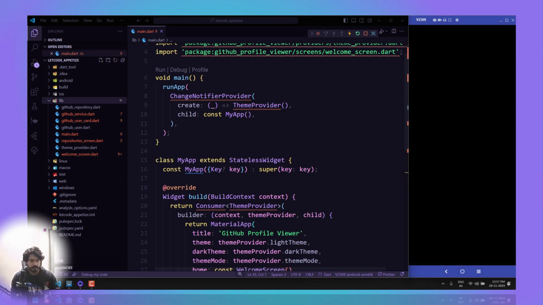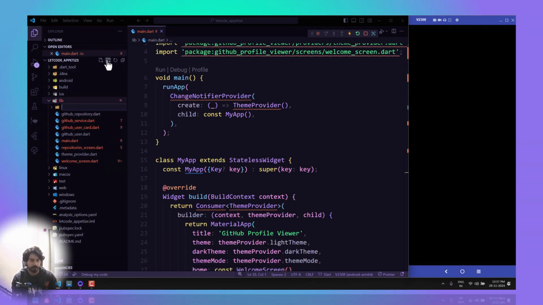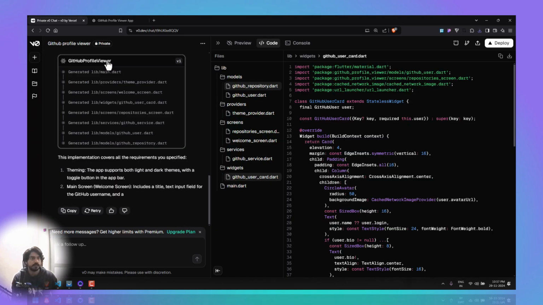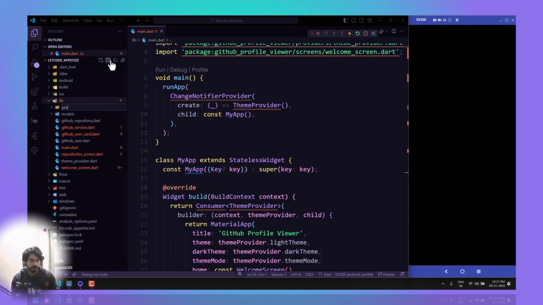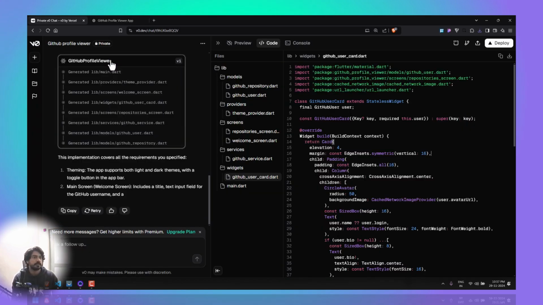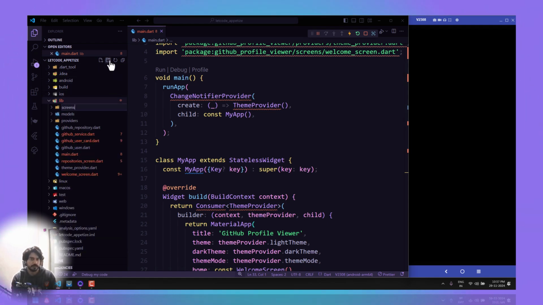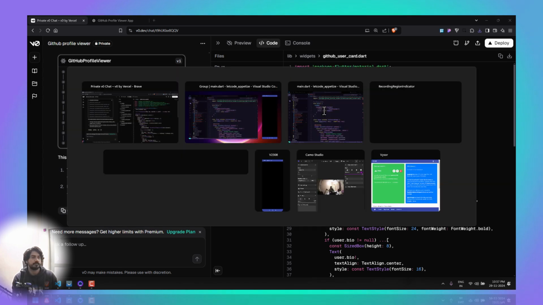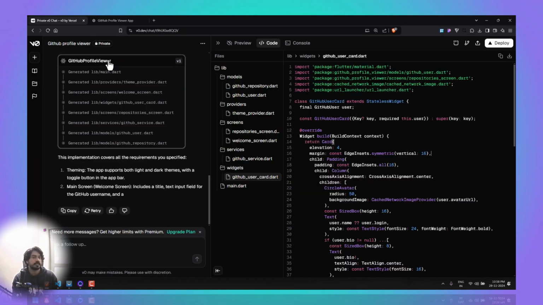Now we'll just follow the same structure. The first one is models, so let's create a folder called models, and then we have providers, so let's create another folder called providers. Then we have the screens, so let's click on lib and create screens. There is a better way to create multiple folders, I believe, but I'm not remembering it now. Then services, and lastly we have the widget folder.